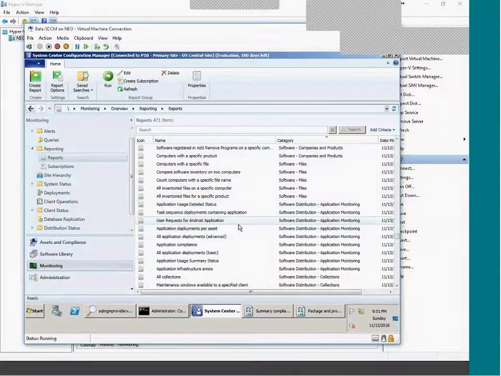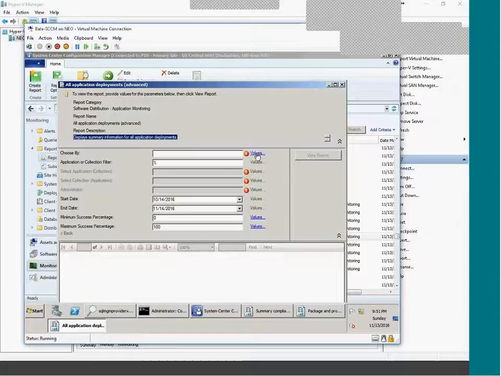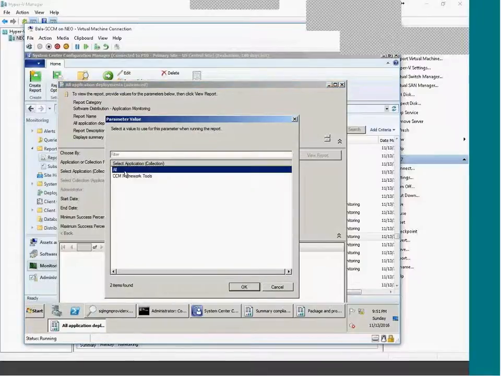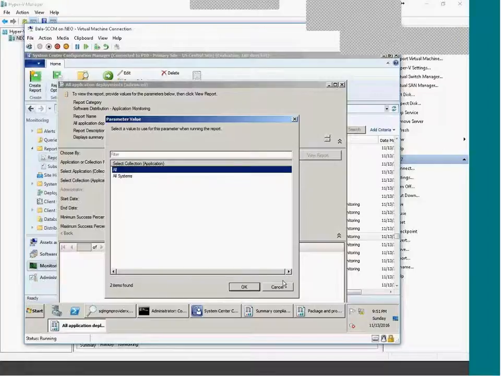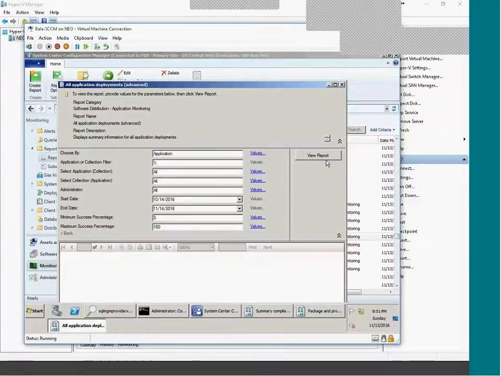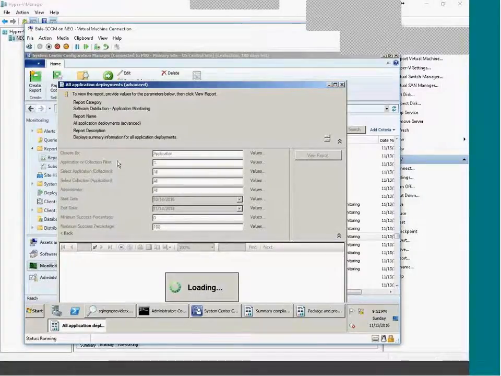Similarly for the applications. Advanced, application, then all collection, the values, name, view report. Let's see. It gives a summary also: display summary information of all application deployment.